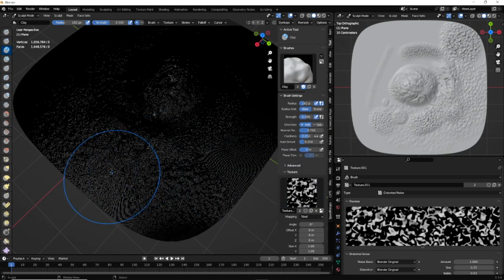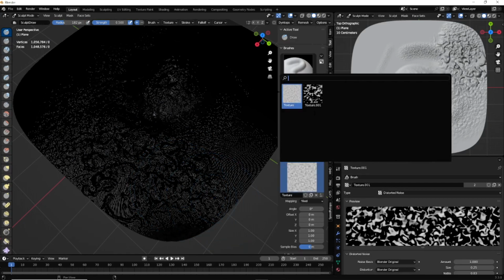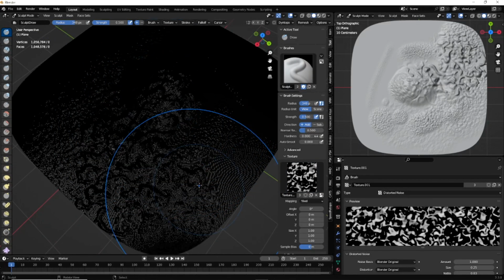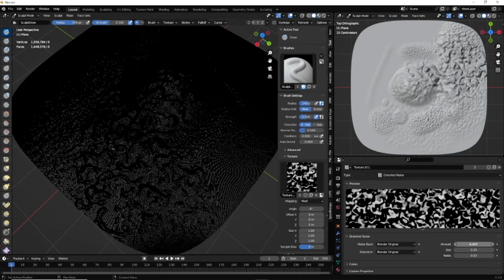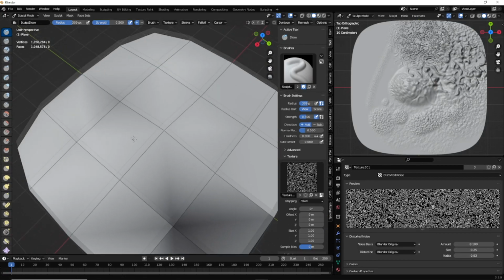Alright, and I can go over there. And you can also just draw it on as well. So, there you go. Let's smooth a bit of it there. And then obviously I can change the amount, which will change the overall noise generation.